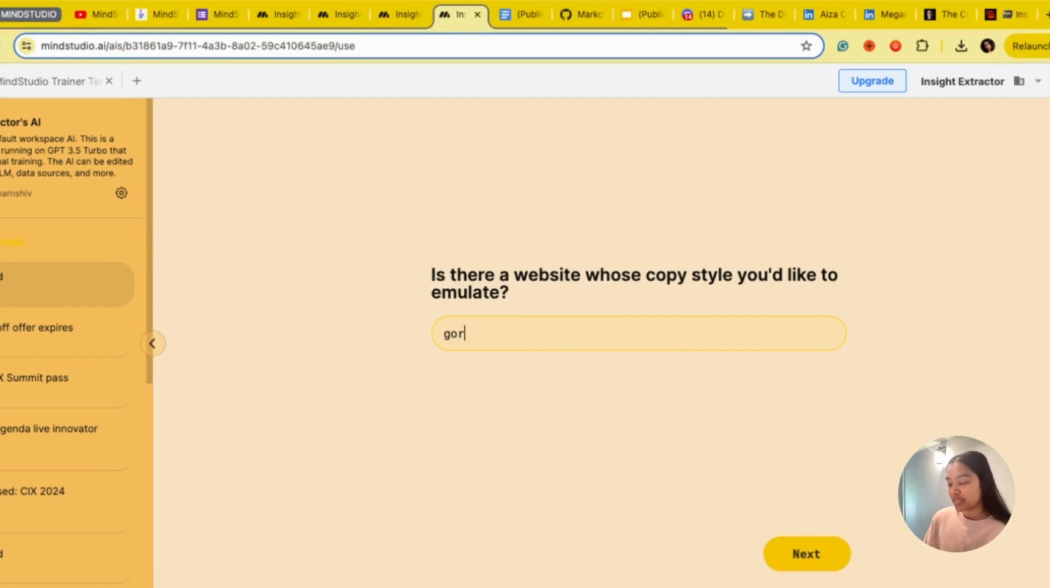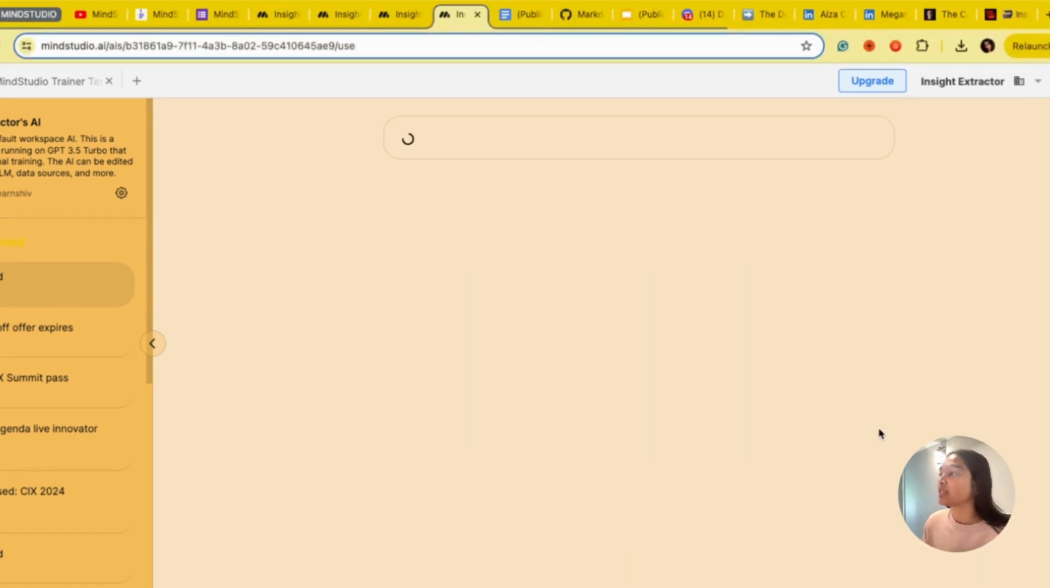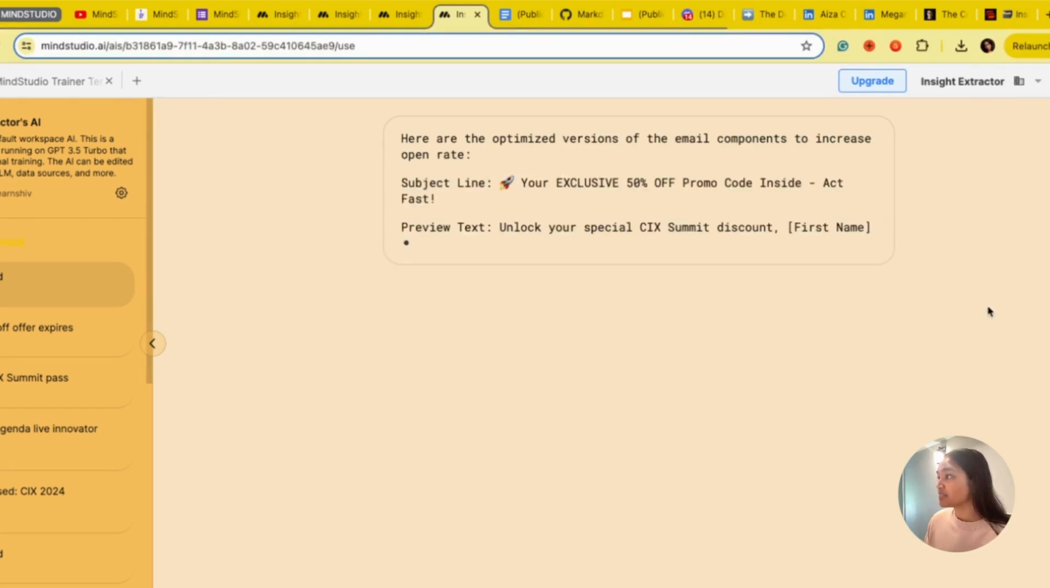And then a website that I really like that I would like to emulate is gorgeous.com. I love the way their copy is written, and I would like the copy in this email to be optimized closer to looking like their style of copy. And then this is what it spits out, an optimized version of my email.